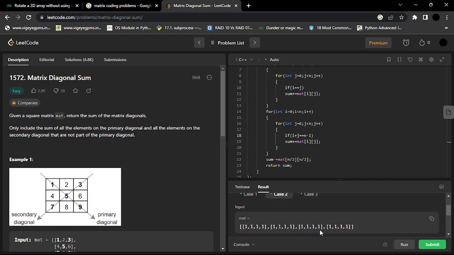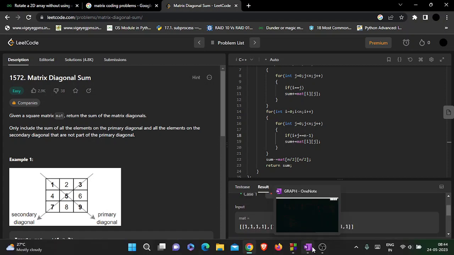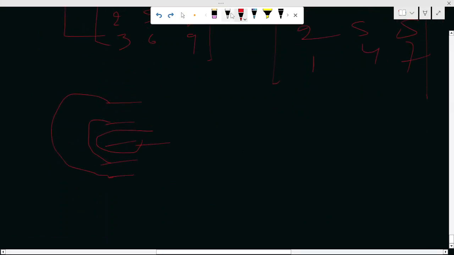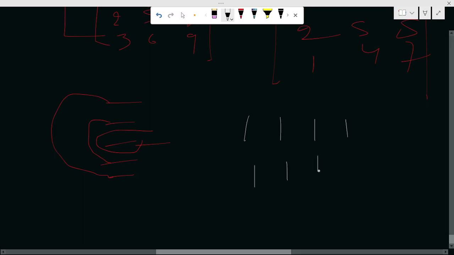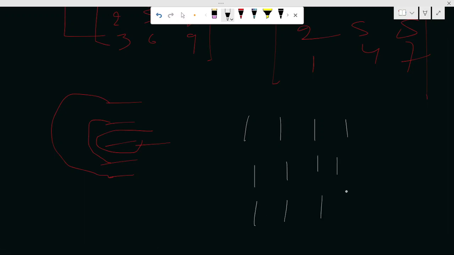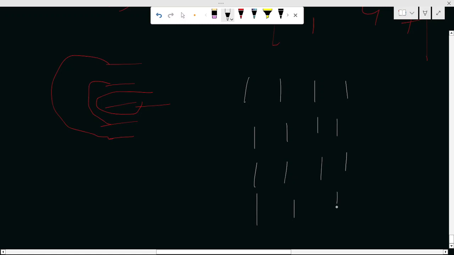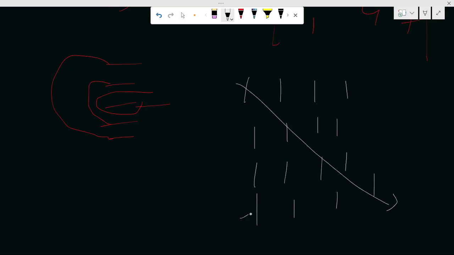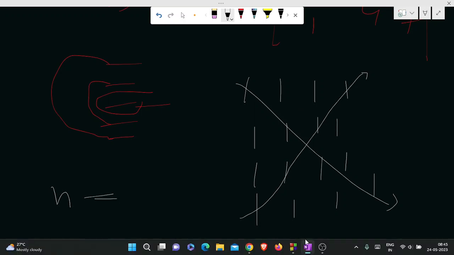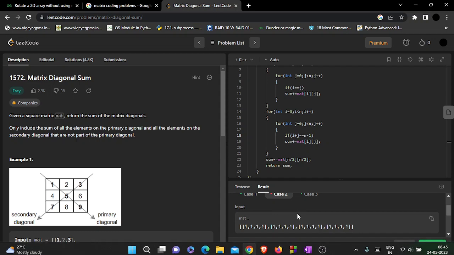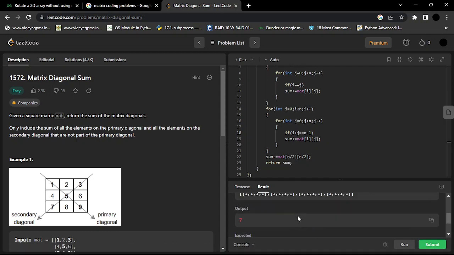see this test case. Let me take this test case, all ones. Let's see what's the problem here. You are considering this, right? You are considering this, and again you should consider this as well. But when there is an even number of rows, that means n is even, then you don't need to subtract anything. This is the case I did not cover, that is why I'm getting this.